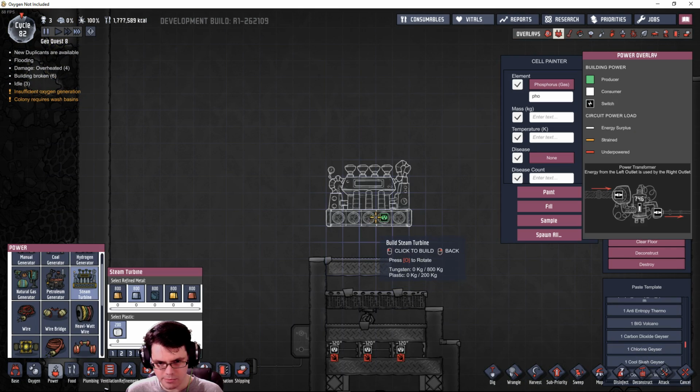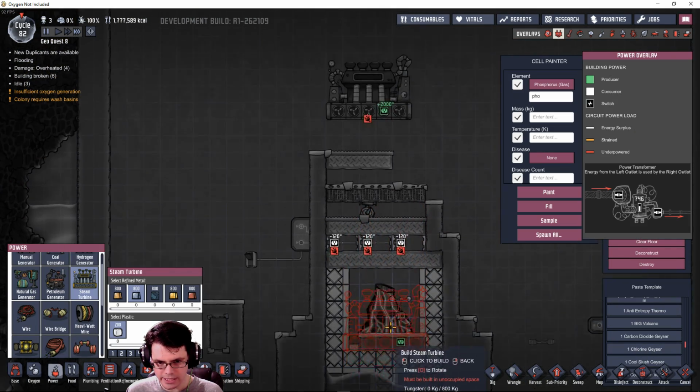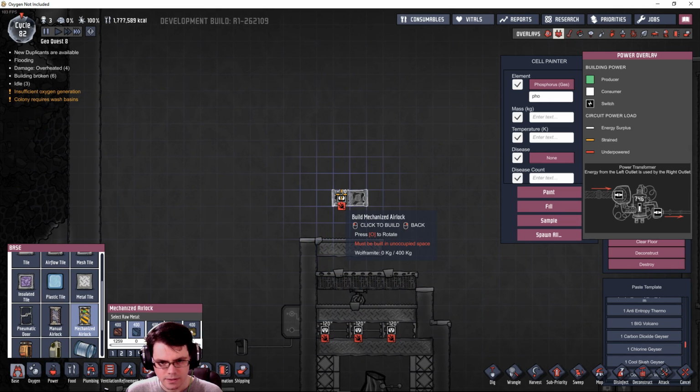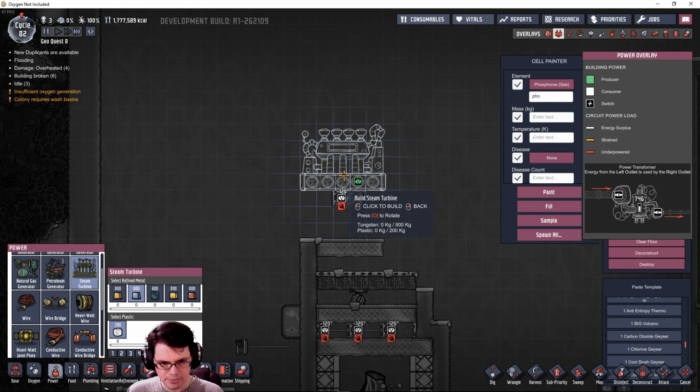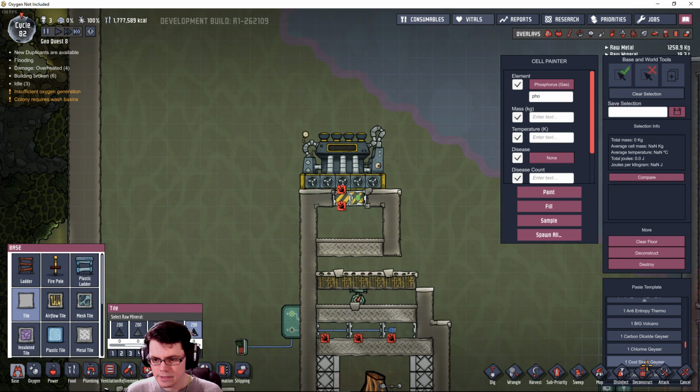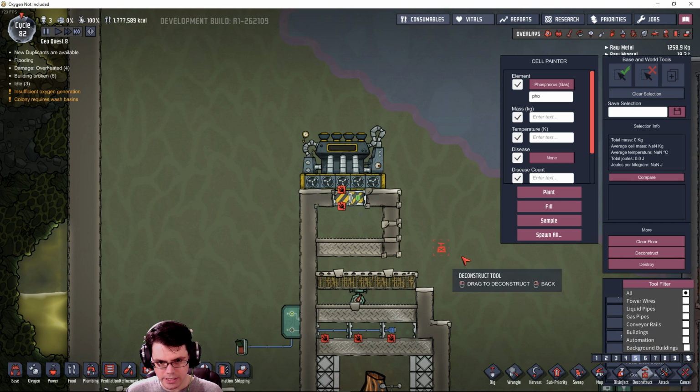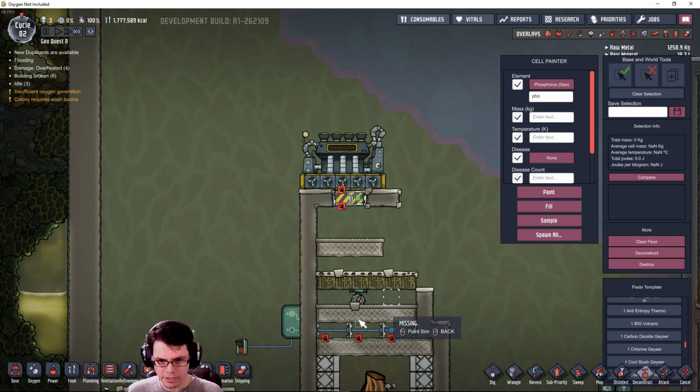Alright. I want this to be in a cool spot, so it's all nice and vertical. There we go. Alright, so I'm going to have a bulkhead there, and then I'll have a steam turbine on top of that. And you know what that means? I can go ahead and leave that right there, more metal tiles.